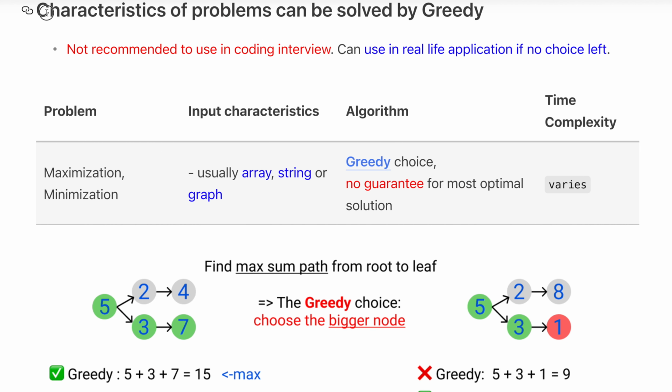Next, we're gonna generalize the characteristics of problems that can be solved by greedy. Because of the nature of the greedy choice, it's very suitable for maximization and minimization problems. The input can be a wide range, such as an array, string, or graph. And when we see maximization or minimization with these kinds of inputs, we can think about greedy. But remember that greedy does not guarantee the most optimal solution, and the time complexity varies depending on how we implement the algorithm.